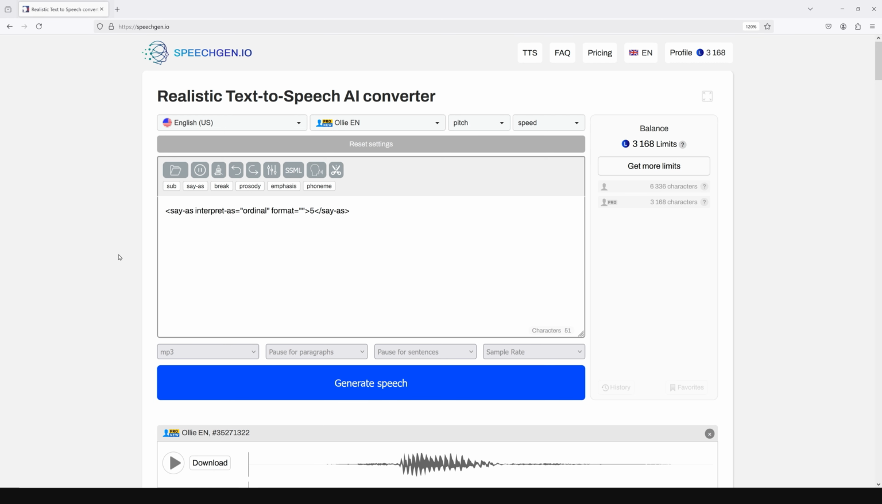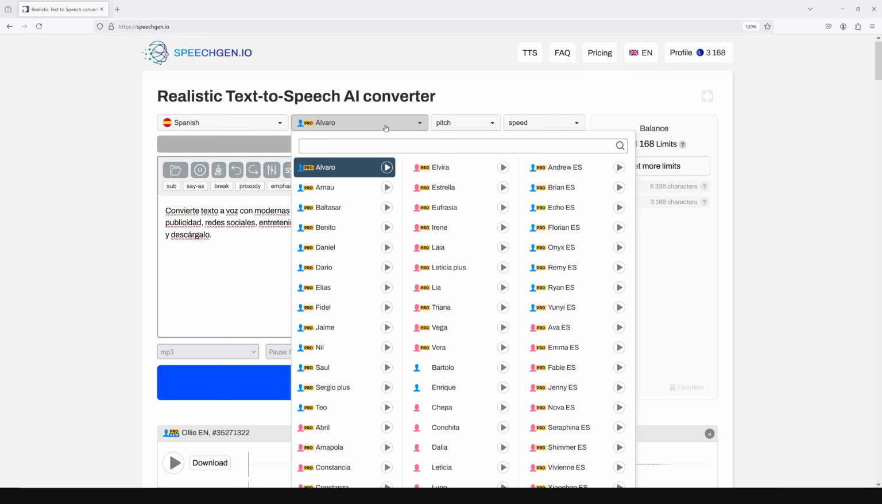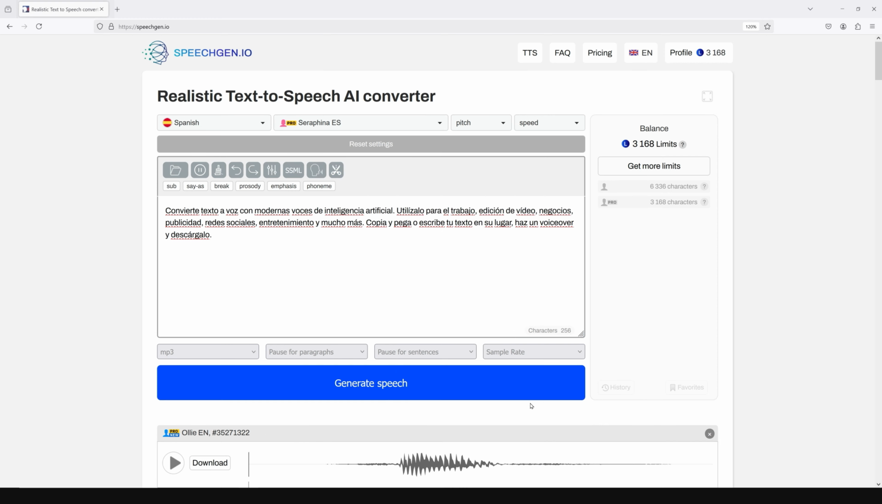5th. This sounds correct. With this method, you can easily specify any number. This works in any language. Here's the same line, but in Spanish. Listen to this.